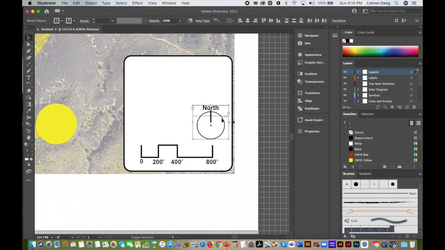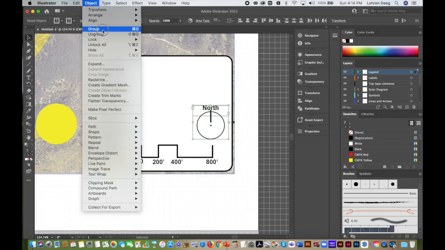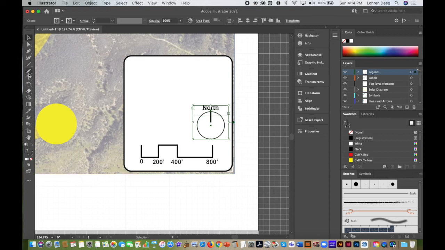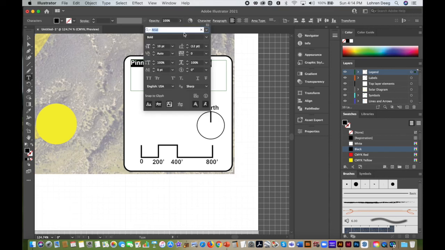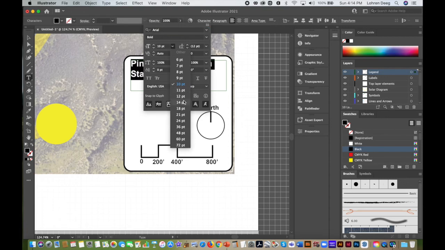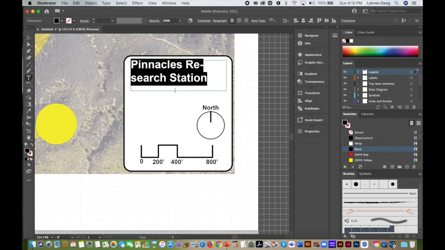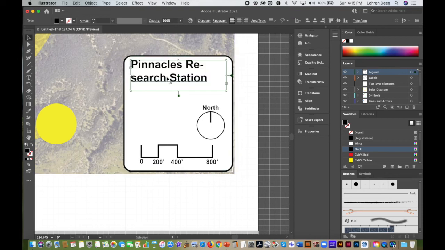Just need to group these together again. Then continue to build out the character of this title block.